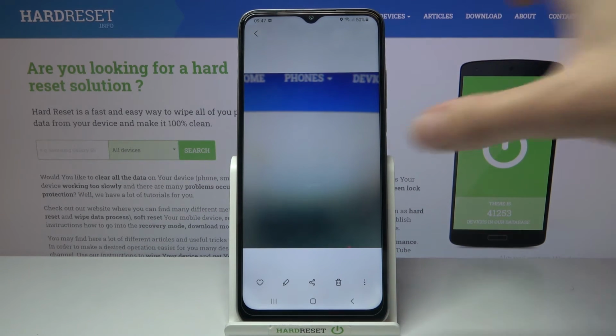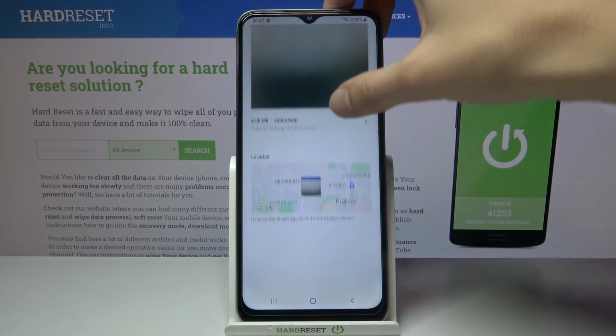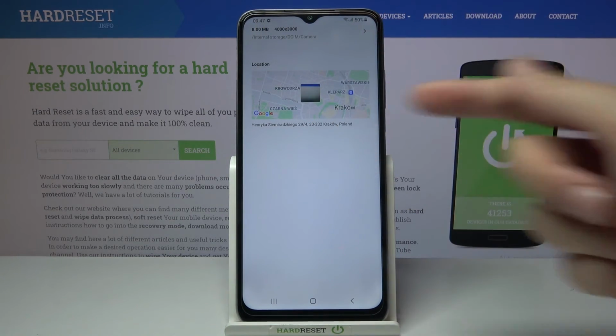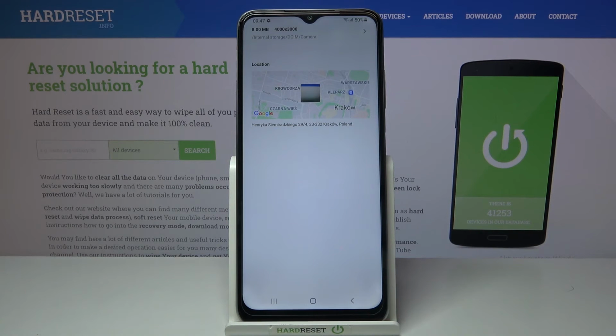To check its location, we just have to slide a little bit down, and as you can see here, we get access to the map with the full address. So greetings from Kraków, Poland.